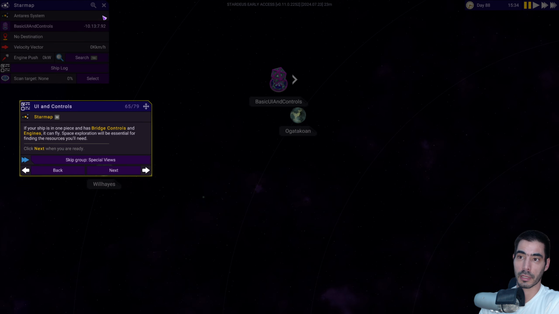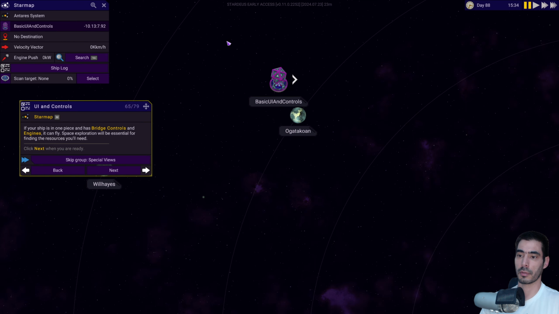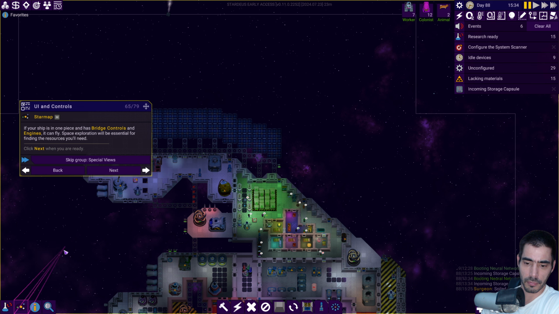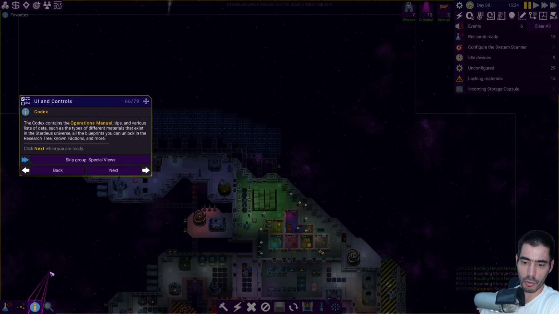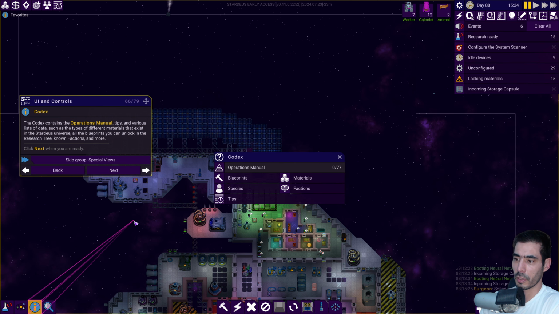Okay, wait, I cannot close the star map. Okay. Codex. There you are. The codex contains the operations manual, tips, and various lists of data, such as the types of different materials that exist in the Stardeus universe, all the blueprints you can unlock in the research tree, known factions, and more.